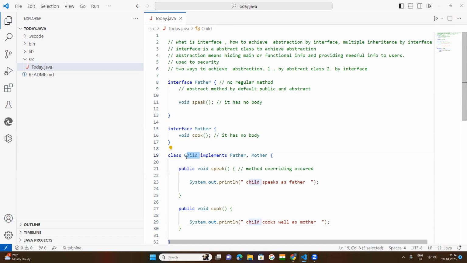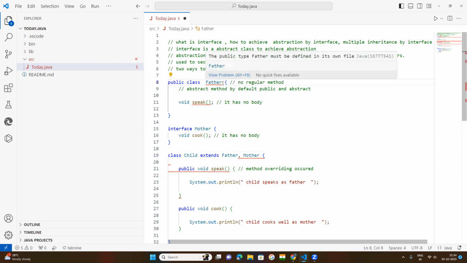Suppose this is the child class. If I have written extends here instead of implements, it means this is a class name, not an interface. I have written class here. The class name is father. Whenever a class is declared, I need to declare it public. That is the access modifier, which is very important. Now father is a class name.